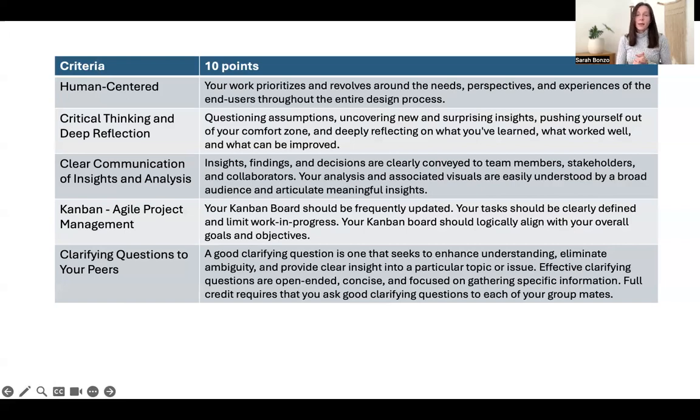So if you have questions about the grading rubric throughout the semester, please feel free to email me at any time. I will be doing this grading within Brightspace, so you can see next to each one of the criteria my feedback and my reasoning for your grade.